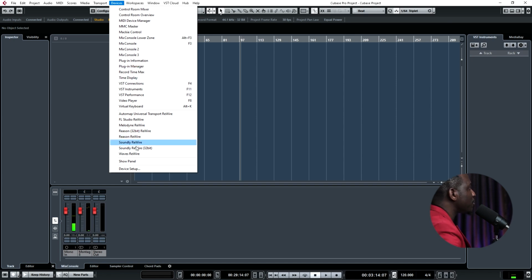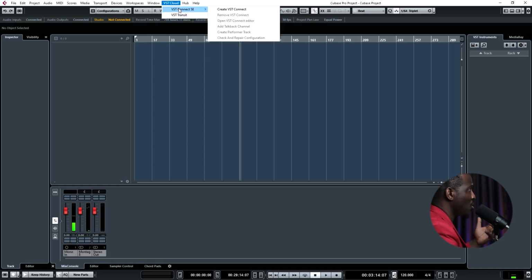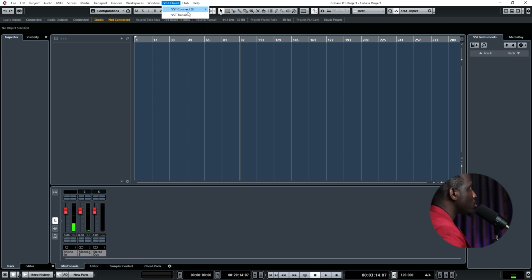Then we have other functions that you'll get to know as time goes on, as you get more familiar with Cubase. Then we have the workspaces. There is just one workspace right now, which is the one we have. You can have multiple workspaces and organize them. It's like pages of a book. Then you have the window, you have the VST Cloud, where you can make collaborations with other users of Cubase that are not in the studio with you. You can make remote collaborations with VST Cloud. You can also make remote collaborations and remote recordings with VST Connect SE and VST Transit.